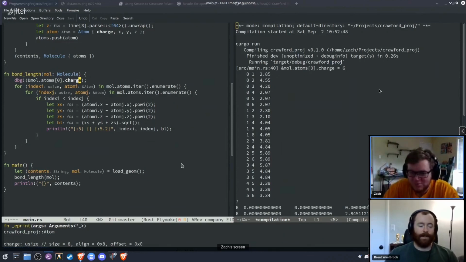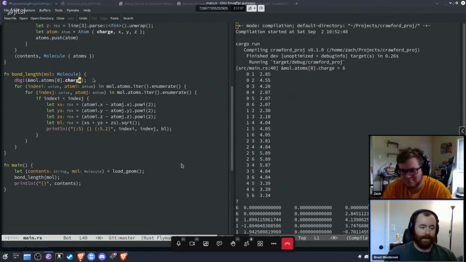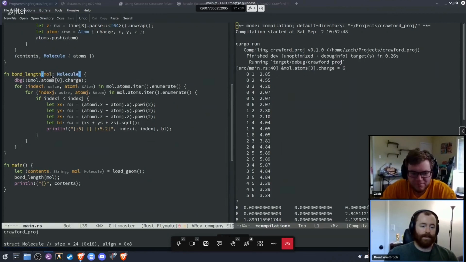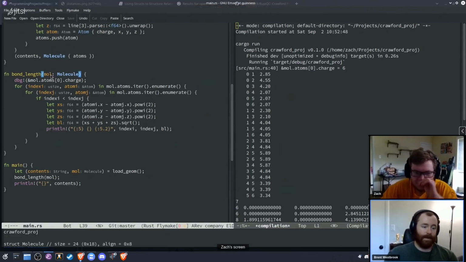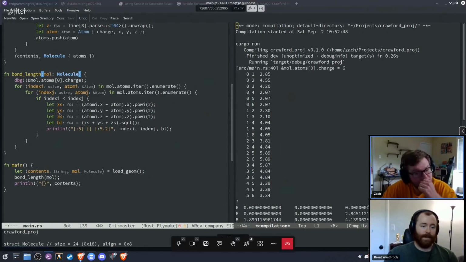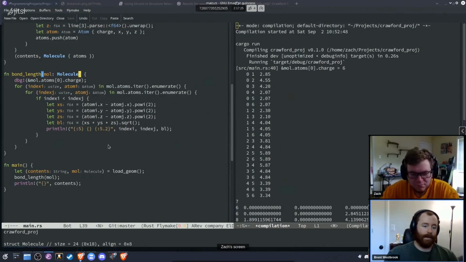The one other thing I was going to suggest is that when you're passing an argument like this, you see we have mole: Molecule? We could define this as a method on Molecule. And so then you would call it as mole.bond_length. Oh, neat. If you want to see how you define a method, that would be a really quick change. Okay, how do you do that?